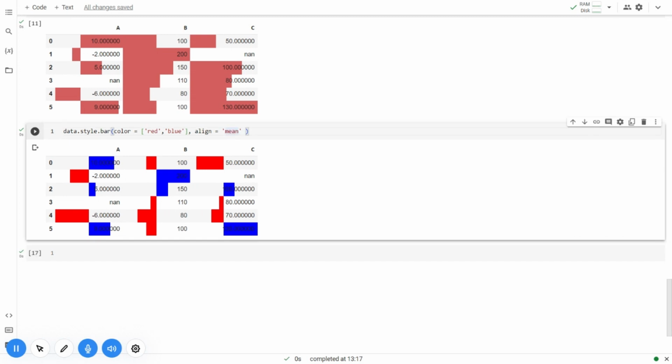You need to use multiple options here. You will understand with a lot of variations, right? But this is a parameter that you can use to further customize your graph alignment. Okay, this is color and this is alignment.